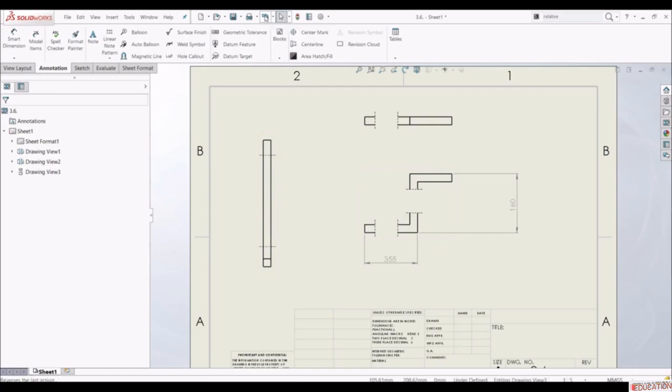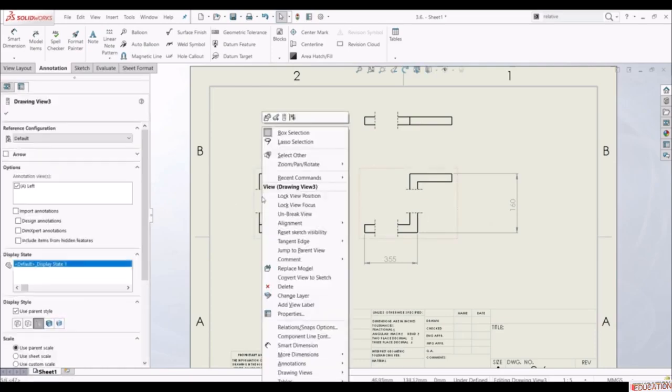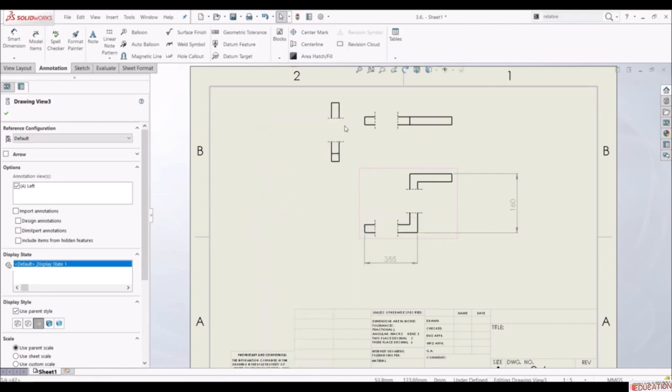But let's go back, undo, like this. Now we see that we can only move this view left and right. We can't position where we want. If we want to break alignment, we can right click on it, go to alignment and break alignment. And now we can position our view where we want.